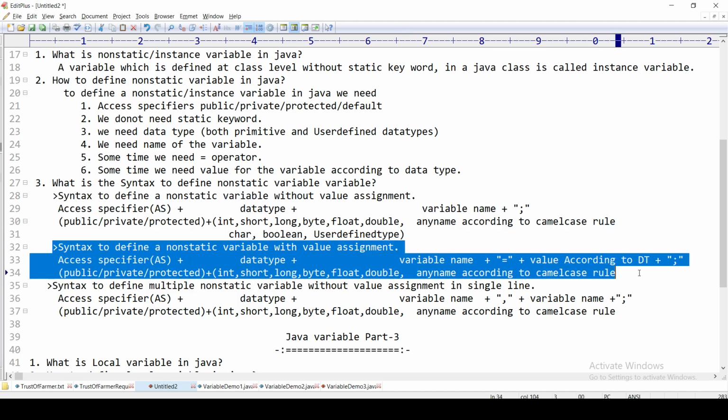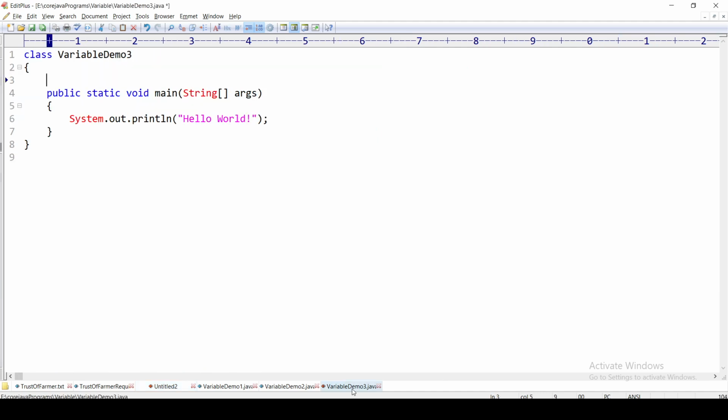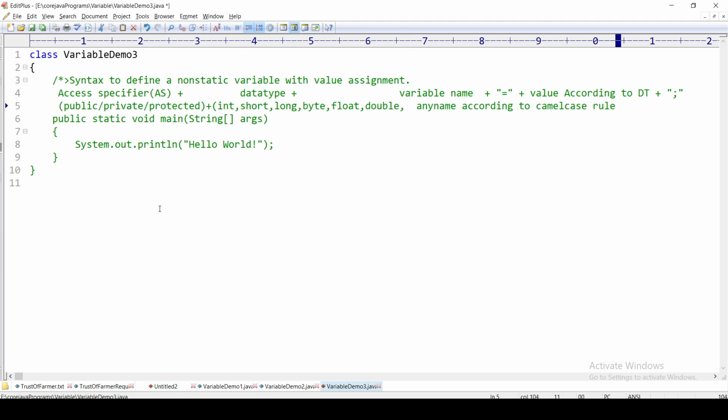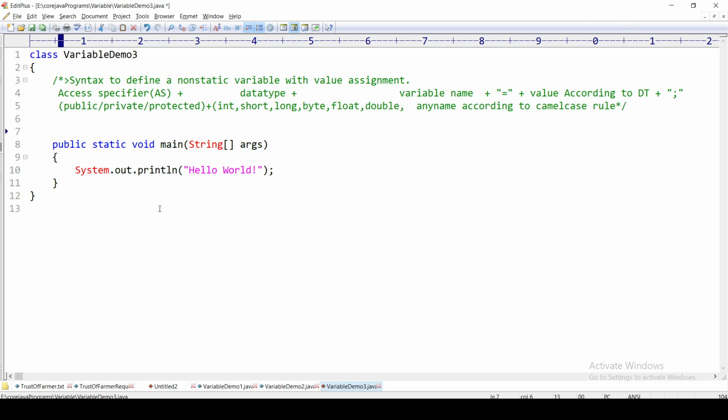How to do? Okay, let us copy the syntax and let us go to this particular class. Slash star paste, then star slash. Yes, we have commented it. How to define a non-static variable with value assignment? Yes. What is that? We need a access specifier. What is access specifier? Public or private or protected. Let us use public. Fine, I have used public.